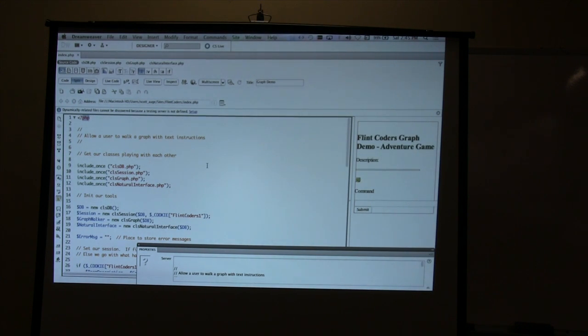So there's a whole naming convention, like for example, you'll see that it has CLS session.php, so that's a clue that it's actually a class. It's not like an executable sort of thing.